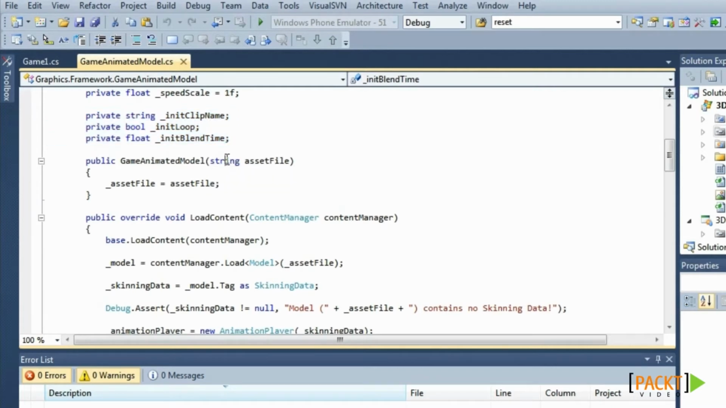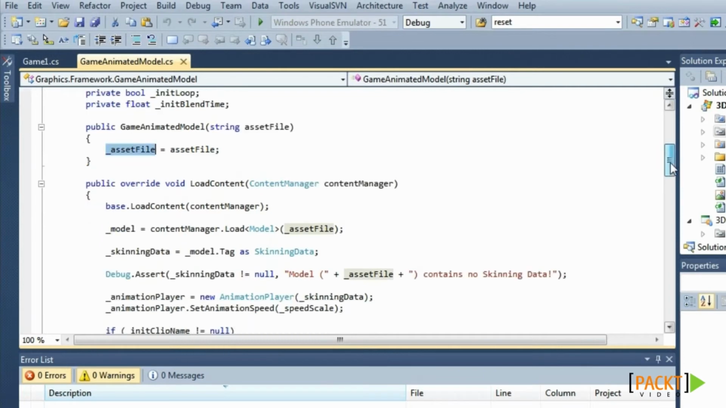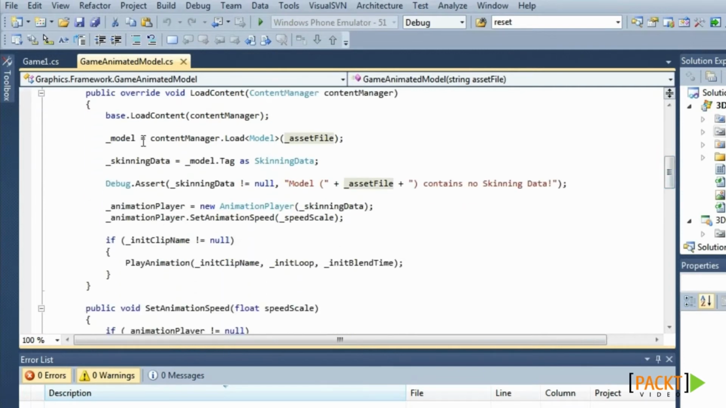The constructor is very simple. It has one argument, being the path to the asset file, and we'll store it. Just like in the game model class, we will load our model through the content manager. After that, we need to store our skinning data. The processor stores the skinning data in the tag of the model. So we transform the tag, which is object, to skinning data. If our skinning data is null, then we have some issues, so we call debug.assert.